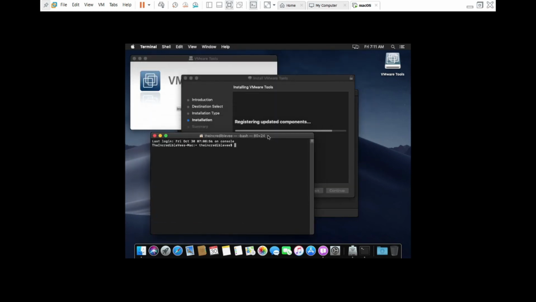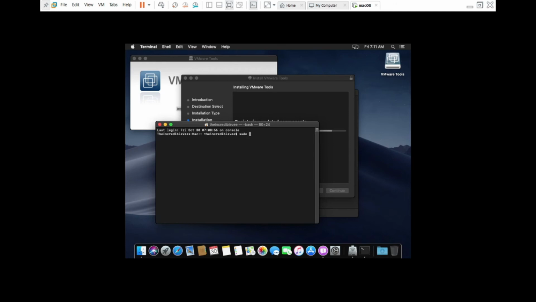and then you need to type in this command: sudo /Library/Application Support/VMware Tools/vmware-resolutionSet, and then type in your resolution.